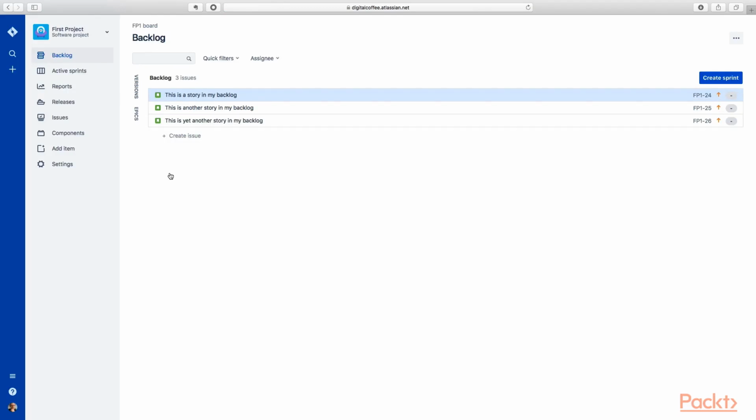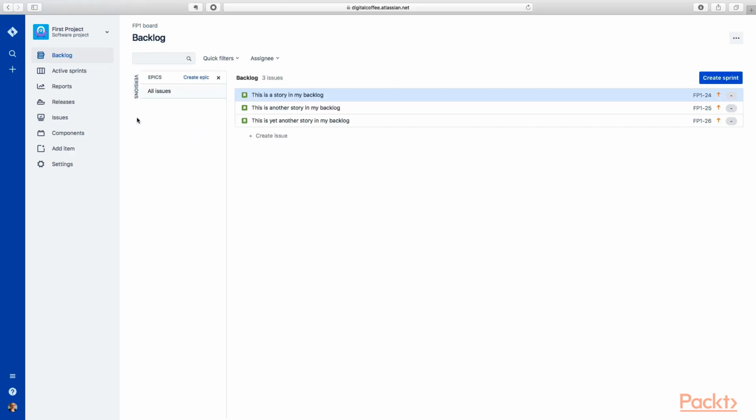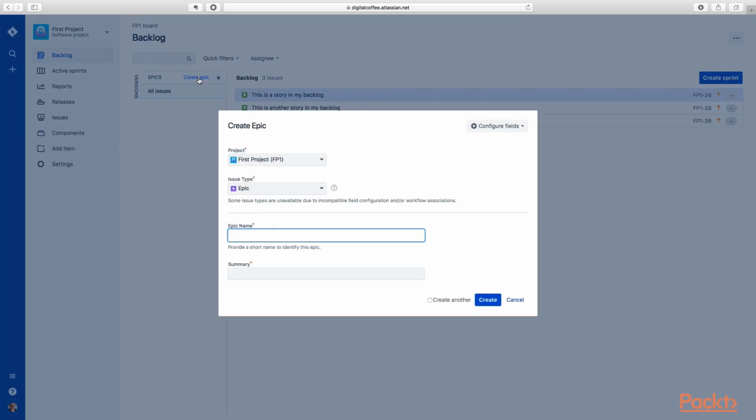All right, so within our project, you can see here we have the backlog view. In this view, we have these 3 stories that are here, but first I want to show you epics. You can see on the side here we have versions and we have epics. So we'll click epics and that'll allow us to expand these out. Okay. You can see here we don't have any epics, so let's create one. So we'll create an epic and we'll call this epic, let's see, my test epic.